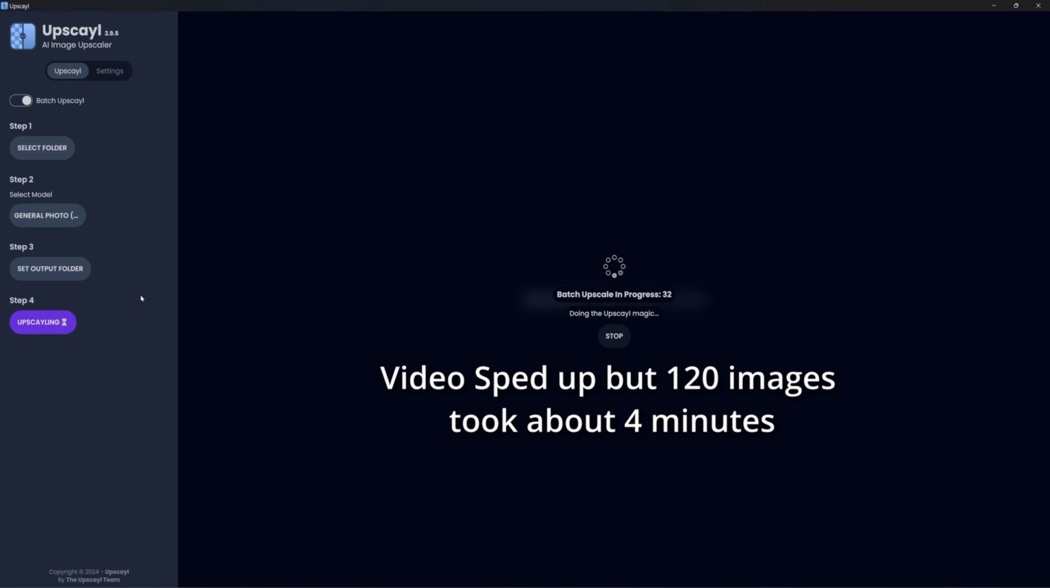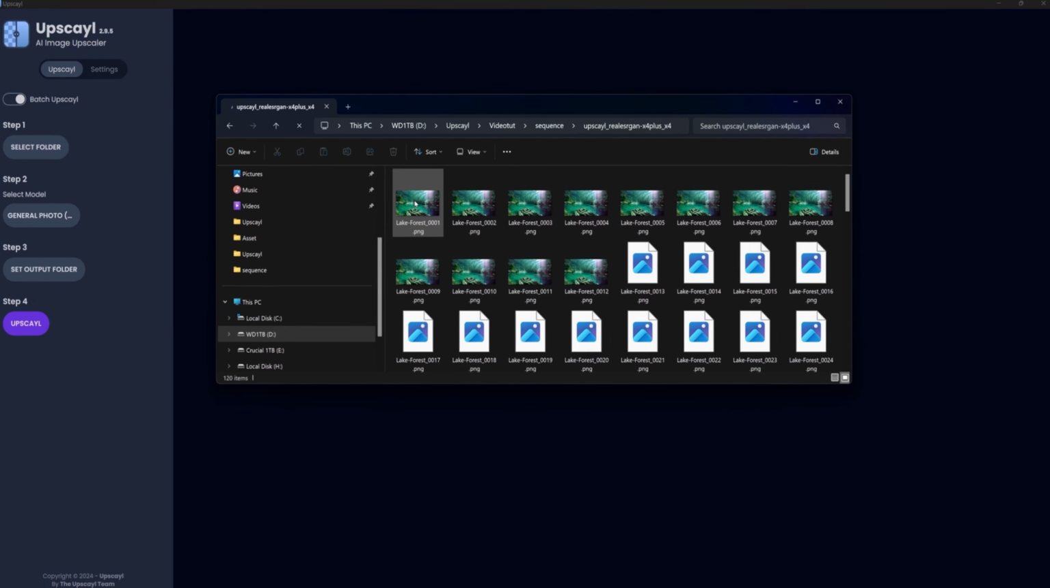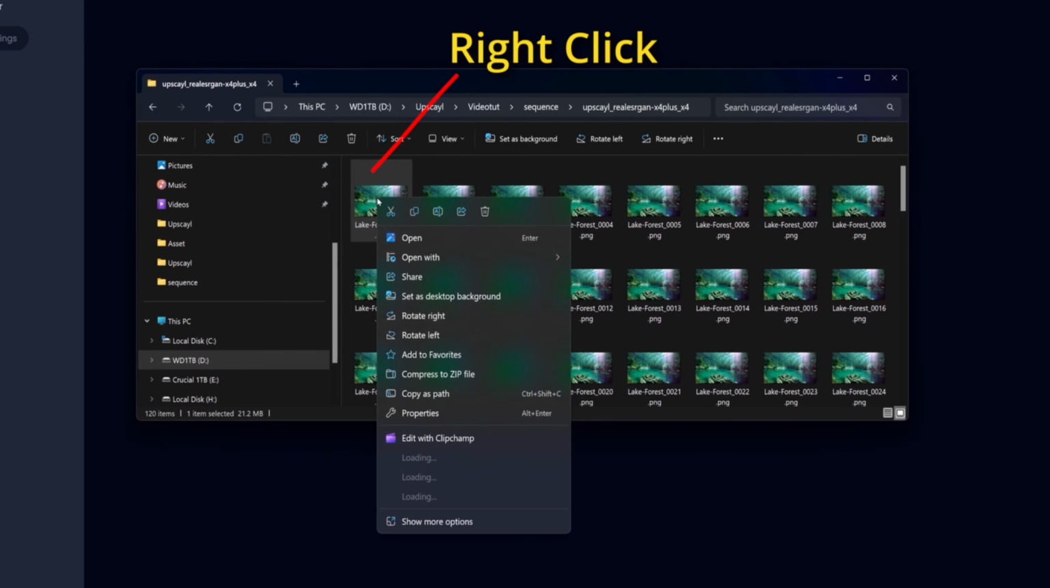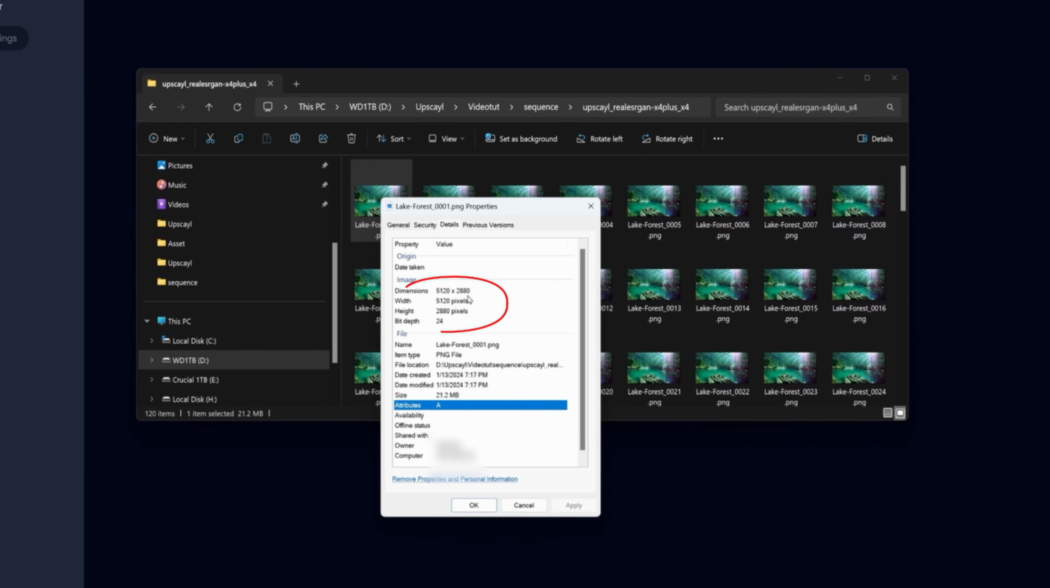If the batch does only so many images and stops, you might have to lower the amount of images done per batch. I had a random issue that was only solved with going to Settings and hitting the Reset Upscale button. Once it's finished and everything is good, click Open Upscale folder and see your images. We can right-click, go to Properties, then Details, and see our new resolution of 5120 by 2880.